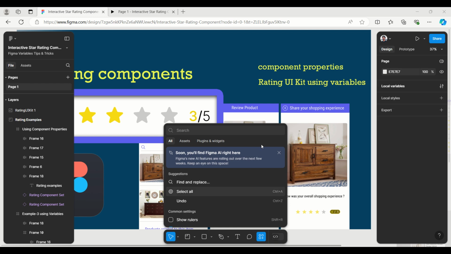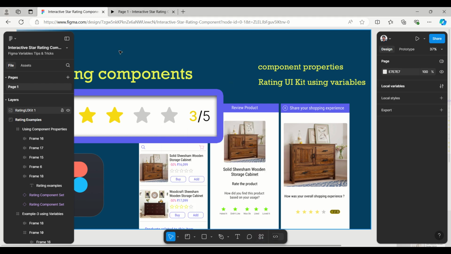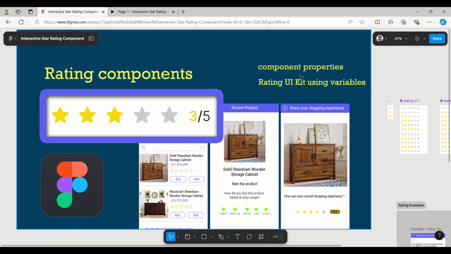So let's move to the rating component. Here in the rating component, I have created it in two different ways. First is using component properties, and second is using variables. We mainly use ratings for collecting customer feedback: how they rate the product, how they rate the services, and how they rate the overall experience.